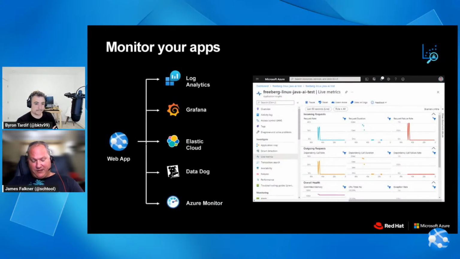Also, the next question is, okay, it's easy to deploy. What about management? What do I do on day 2 when something doesn't seem to be working correctly? This is where monitoring comes in. Azure App Service supports a number of different interfaces for doing monitoring, a number of different third-party applications and frameworks. JBoss EAP is no different.